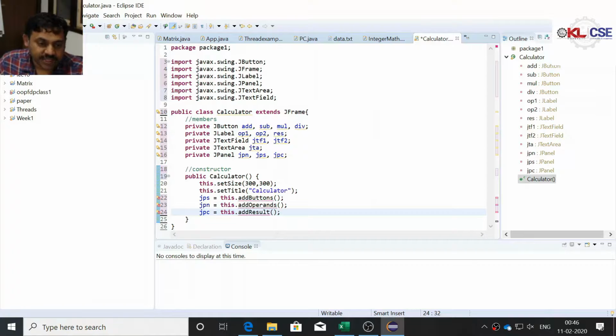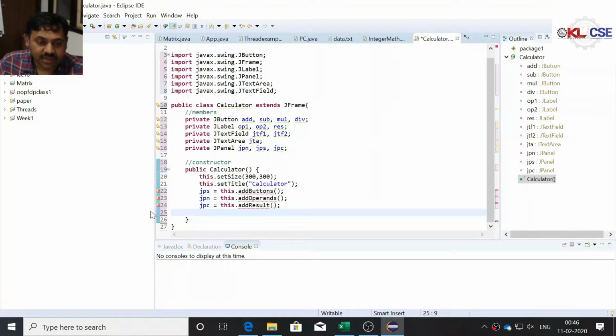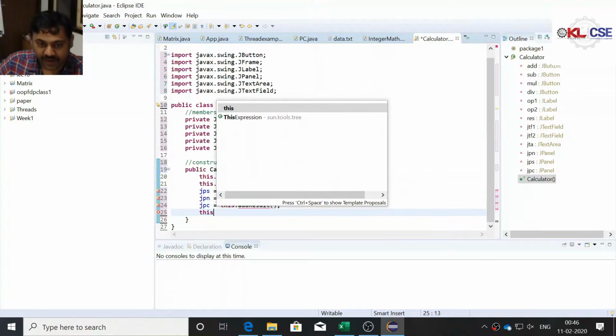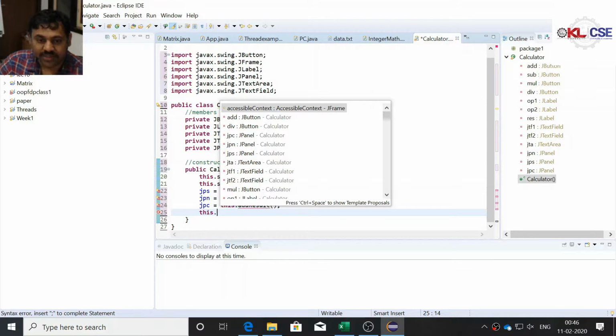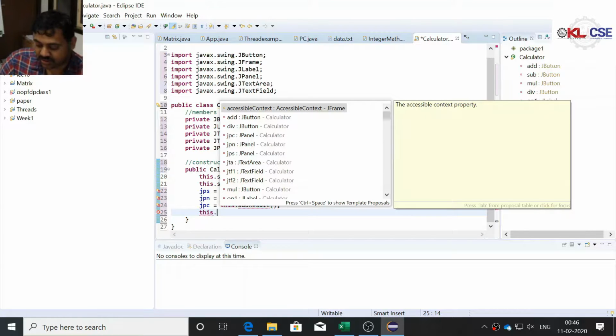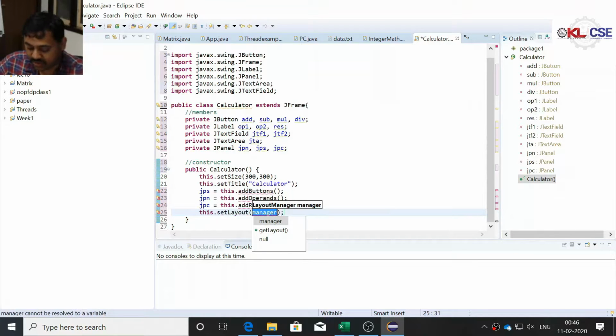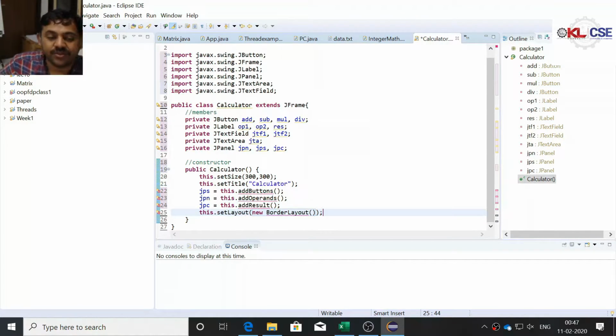Now the compiler shows an error because I haven't defined these methods, addButtons, addOperands and addResult. So once I add them, these errors should go off. Once the panels are created, then it's my job to add the panels to the frame. But before that, I should first define the layout of the frame. So I would say this.setLayout. I'm trying to set the layout to a border layout. So new BorderLayout, indicating that the entire frame is split into the north, south, east, west and center.